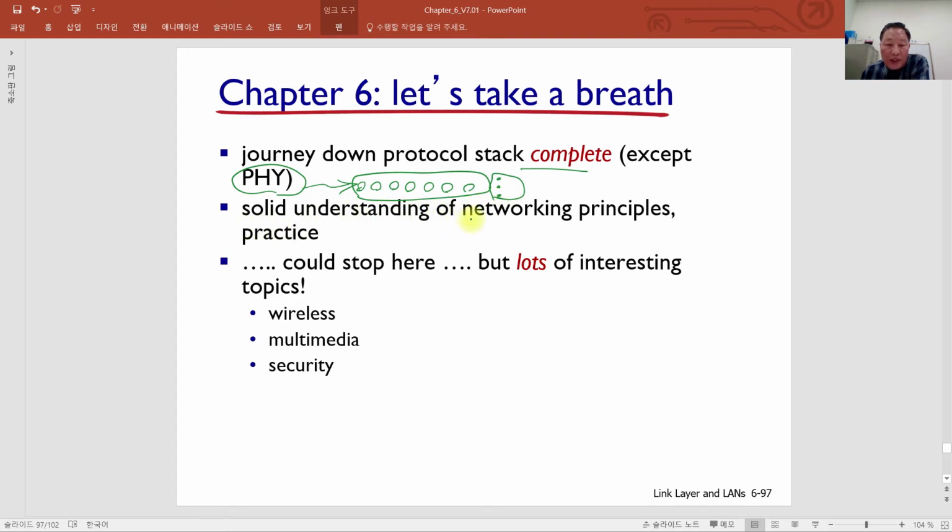Solid understanding of networking principles, practice, and we could stop here, but there are lots of interesting topics. Thus, even though we are learning with just one single semester, this book is probably for 2 semesters. Thus, in this 7th edition, chapter 7 is about wireless networking. And chapter 8 is about network security. And chapter 9 is about multimedia networking. Thus, if you are interested in them, then you can refer to them.